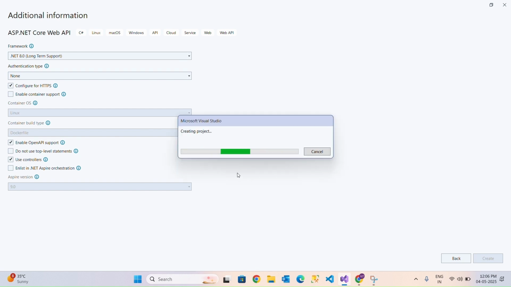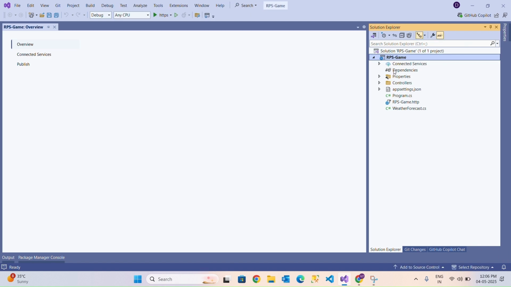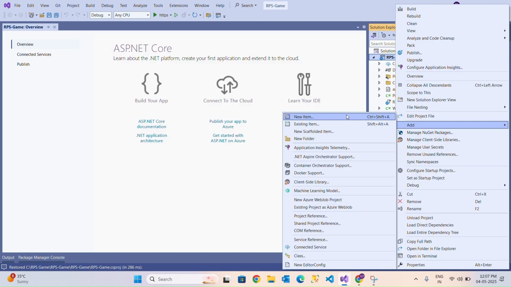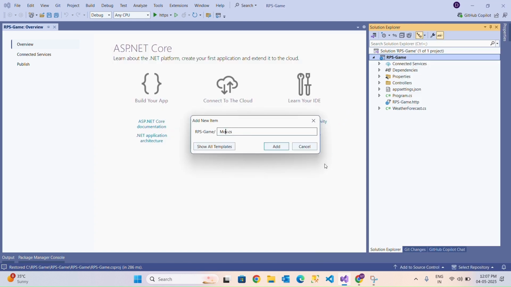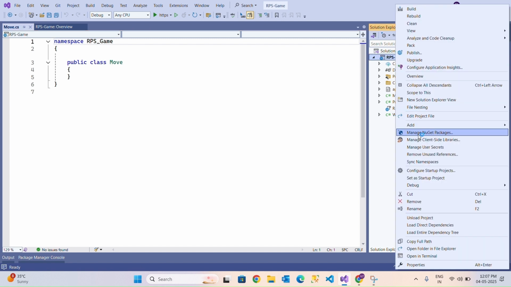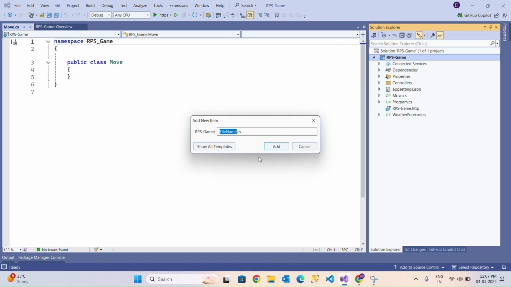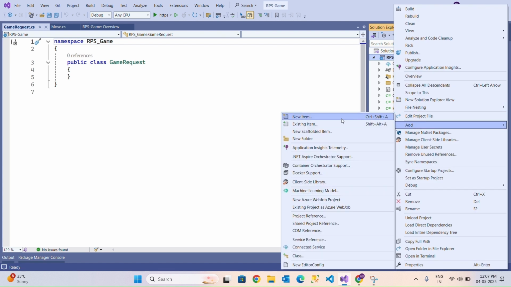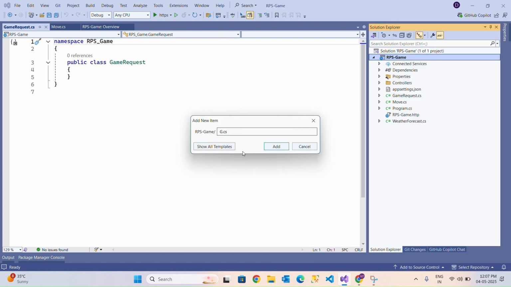Wait for a few seconds. The project has been created with controllers in it. Now, create the necessary files. Right-click on the project name, add file Move.cs and click on Add. Similarly, again right-click on the project name, create GameRequest.cs file and GameResult.cs file. All these three files are public and hold the required get-set properties for developing the application, especially for building the game logic.